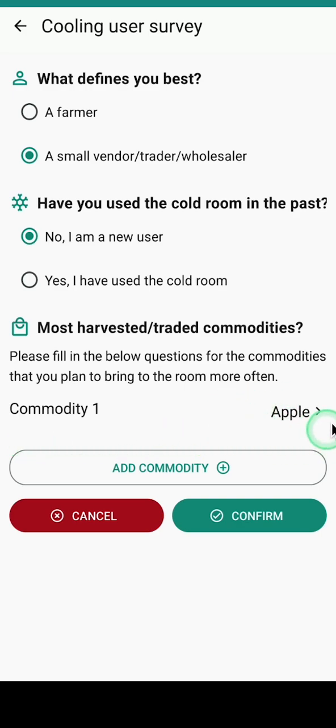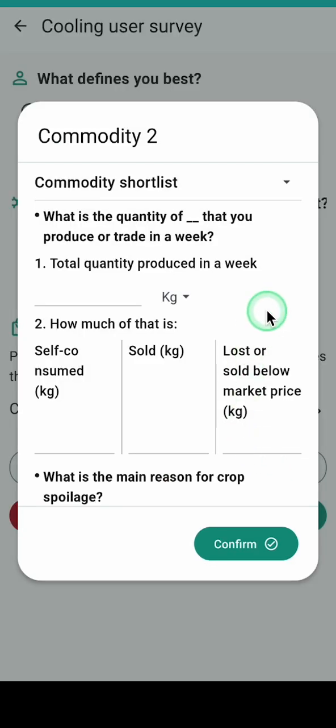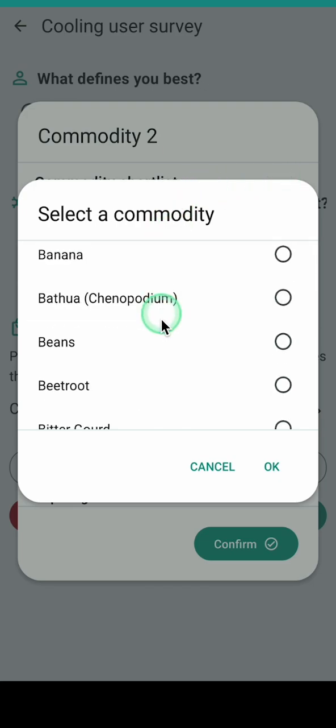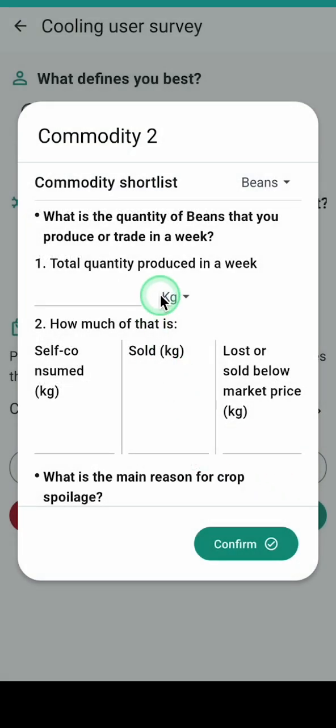So the information for Apple, as we see here, is already filled in for Mercy, but let's imagine that now Mercy also brings in some beans, and so we want to complete this survey for beans. So we click on Add Commodity, then we select from the commodity shortlist which is the commodity we want to fill in the surveys for, in this case beans, then we click on OK. And then we see here that there are very few questions that we want to ask. The first question is how much does the user Mercy produce or trade in a week? And this is, of course, beans.